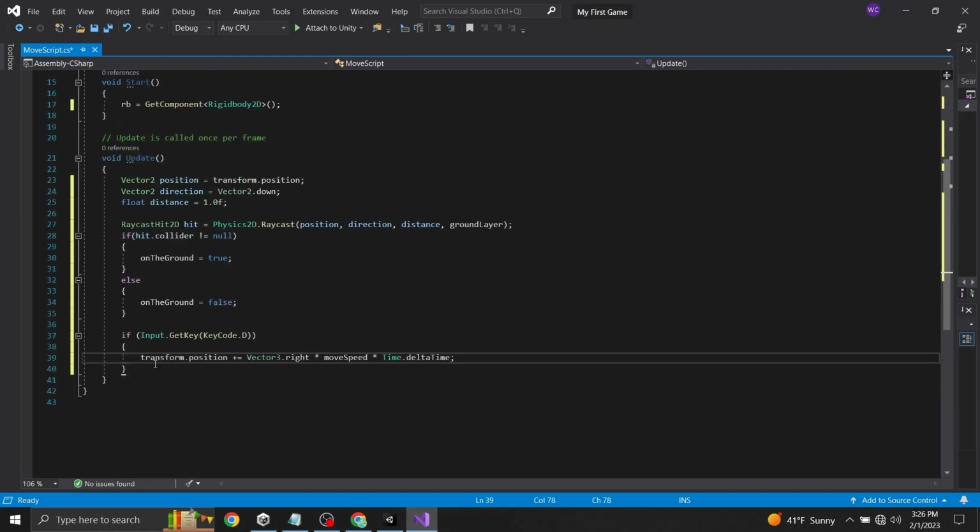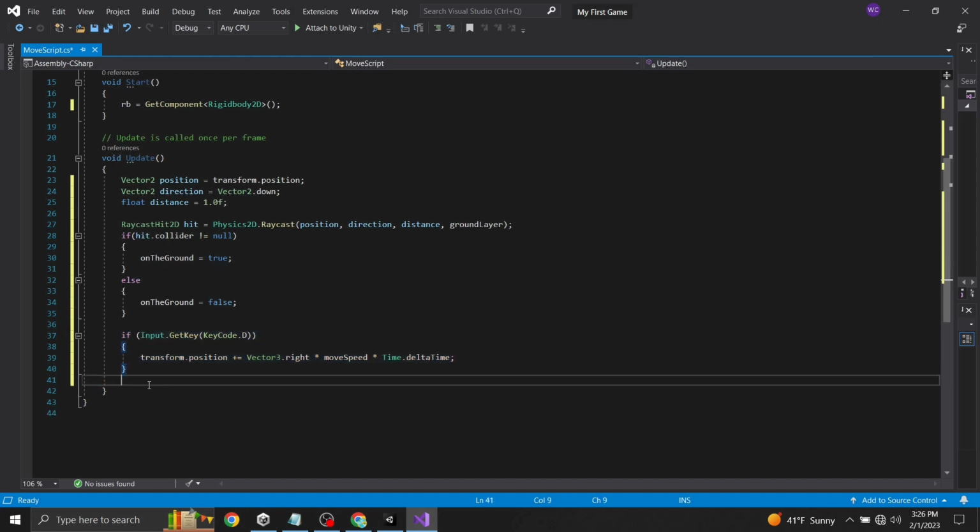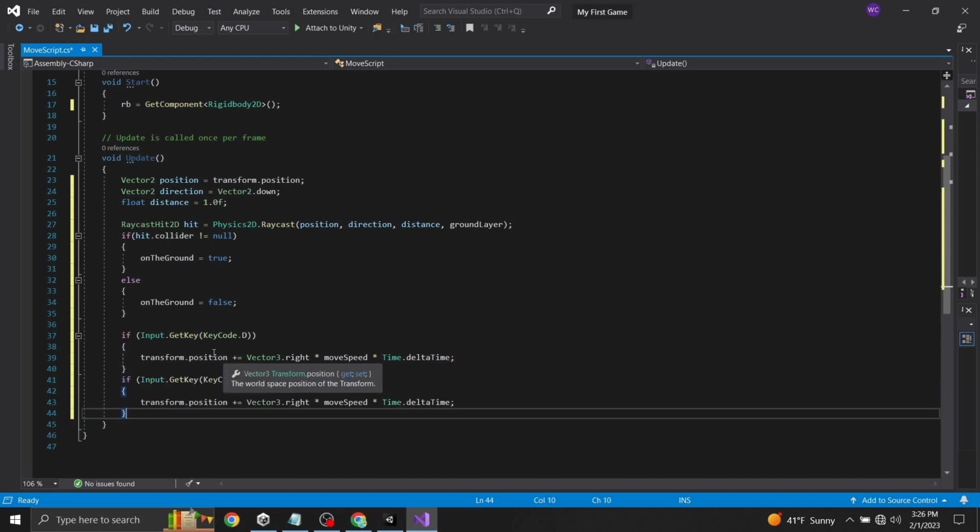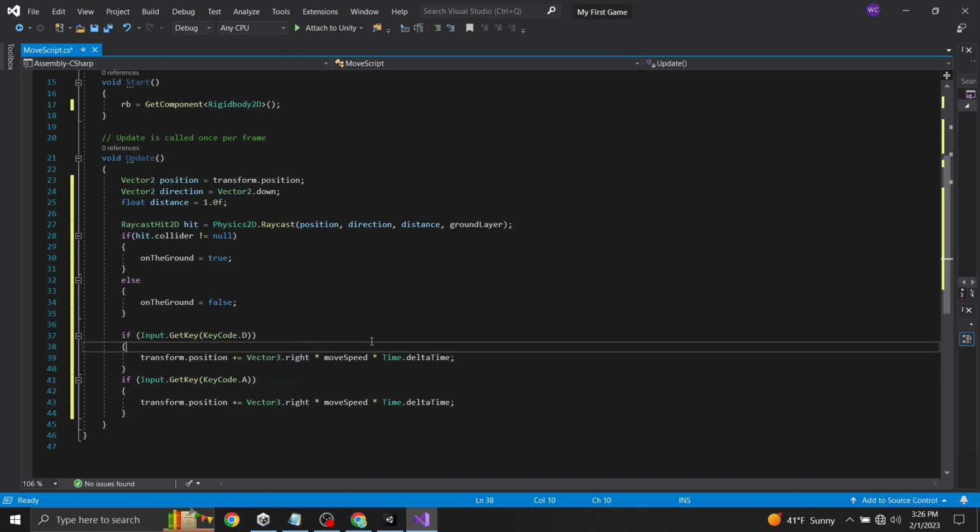All right, so let's go ahead and copy this whole thing. Control C, enter right after this one right here, paste it there. So from here we are going to change the D to an A. So the D is going to make him go right, the A is going to make him go left, and the only other thing we got to change is we have to put a negative next to the moveSpeed, okay?